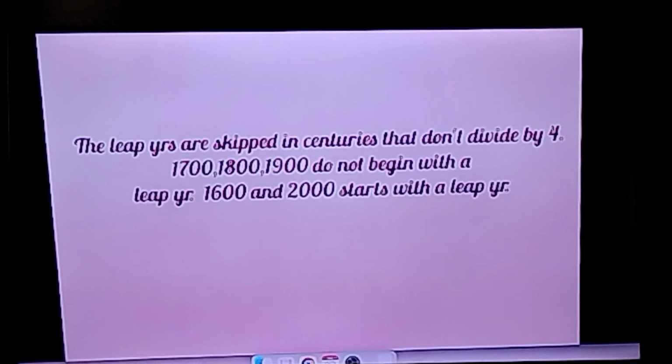The leap years are skipped in centuries that don't divide by 4. So 1700, 1800, 1900 do not begin with a leap year. 1600 and 2000 start with a leap year because they divide by 4. And so when you figure out centuries that don't have a leap year, you're going to take 124. You're going to skip that leap year and take 124 and divide by 7, and then your remainder becomes that century code.